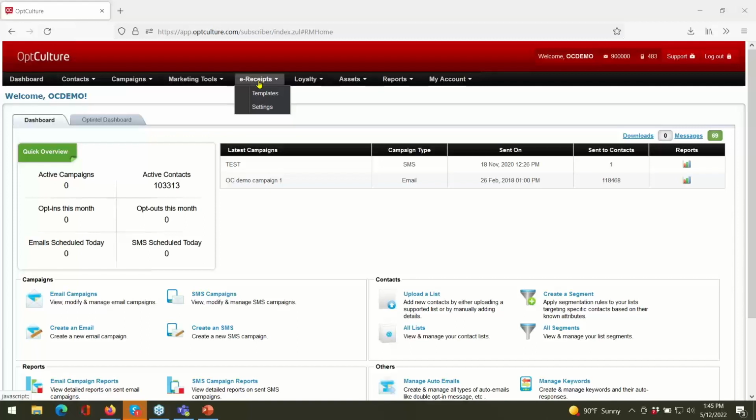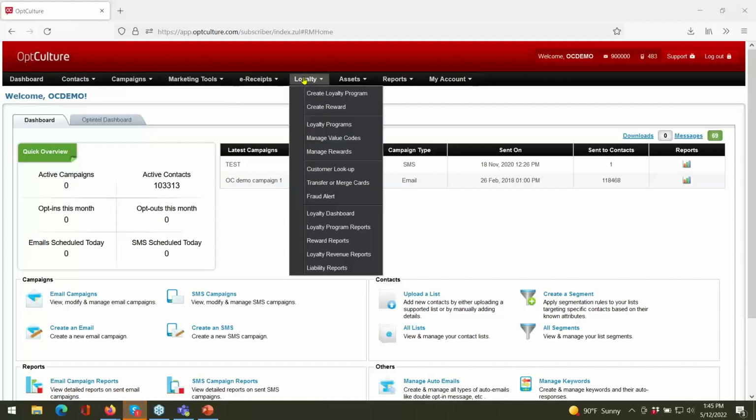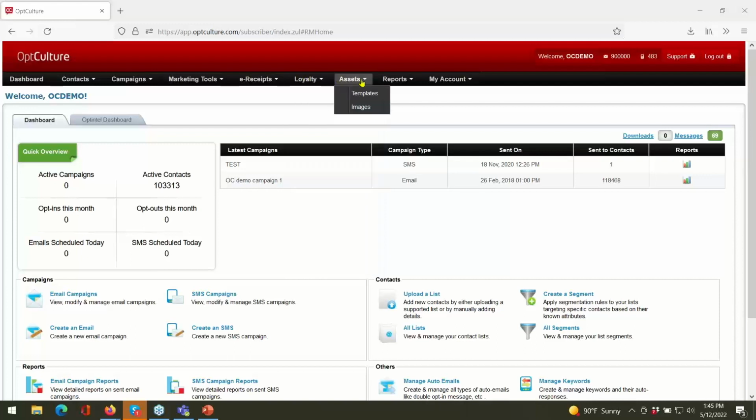Under the e-receipts tab, you can handle the templates as well as the settings of your e-receipt program. And under the Loyalty tab, you can manage your loyalty program, view loyalty reports, look customers up, manually add rewards, or merge cards if needed. You can upload different images to your account, as well as manage your templates under the Assets tab.